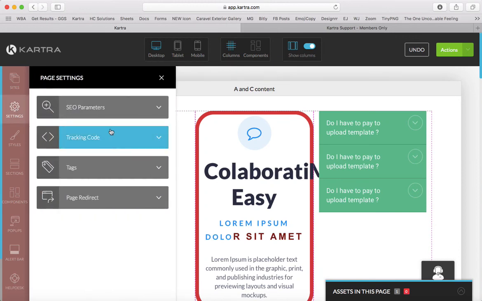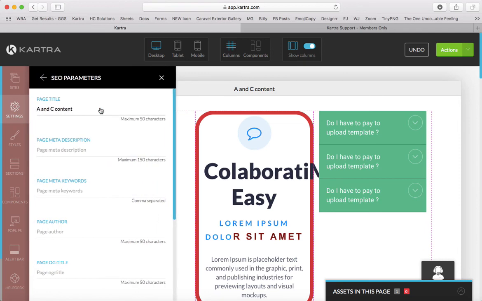An important thing to do for each page is to set these parameters. The page title is what's going to appear up here. Do you see this text? That's what this page title is. So you want to make sure this is going to be visible to anybody who visits the page, so you want it to be descriptive and appropriate.